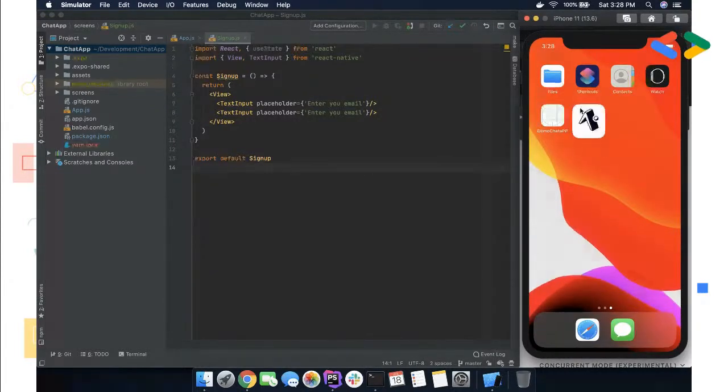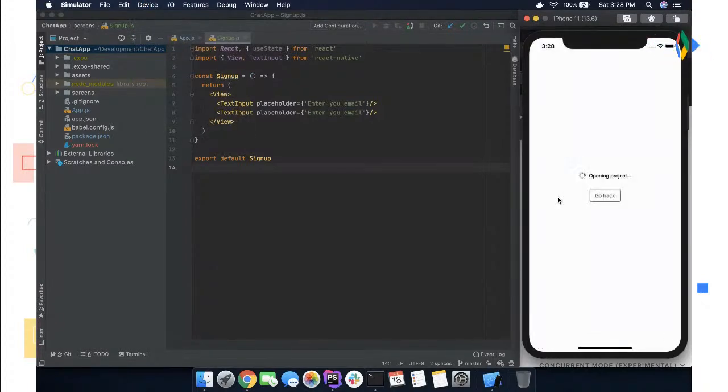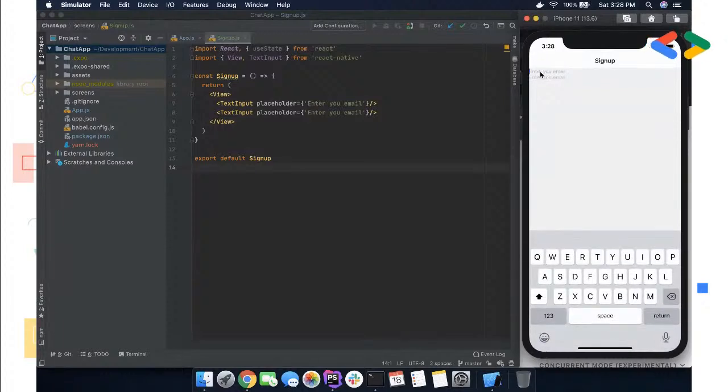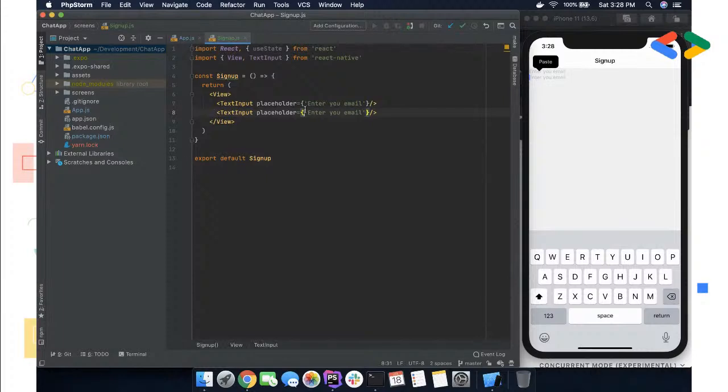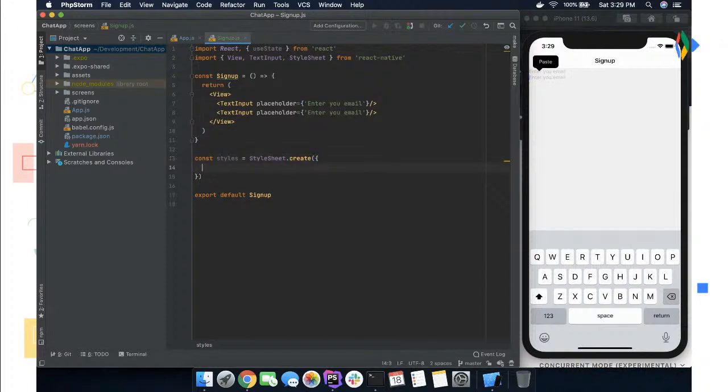Something's wrong. Just going to reload the app. Right, so here we can see the two input fields that we've created. So we're going to be styling our app a little bit. We're going to import the StyleSheet from React Native, and we create styles by using this method.